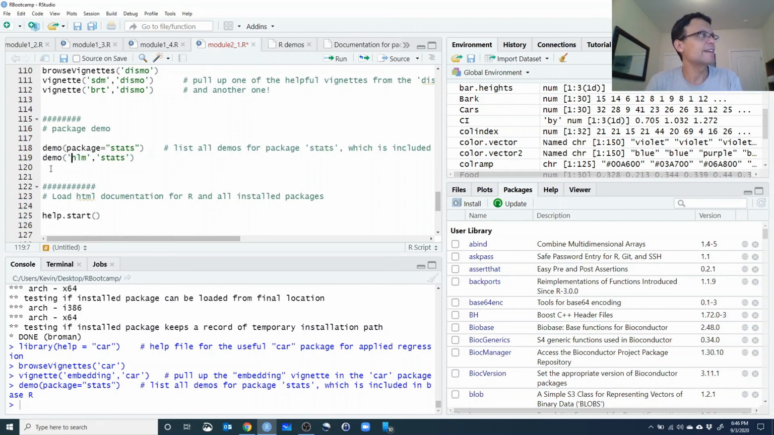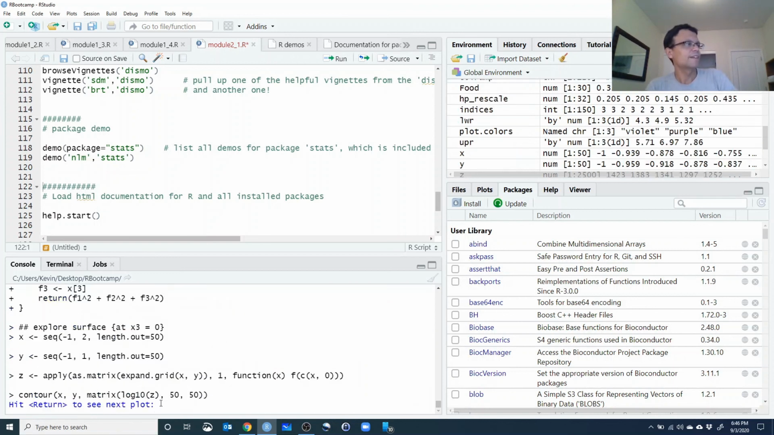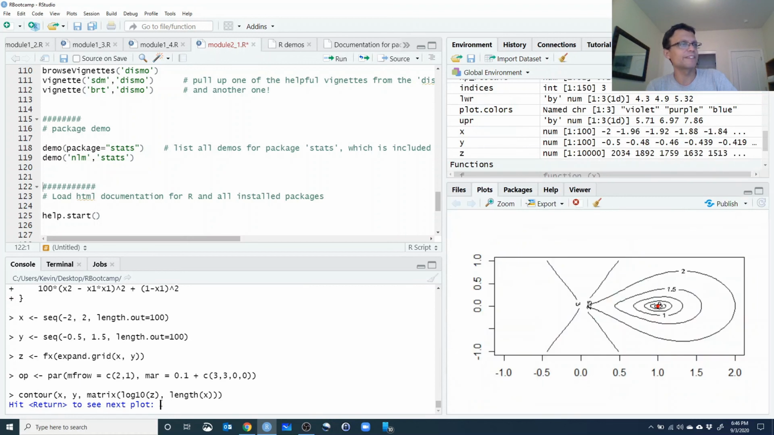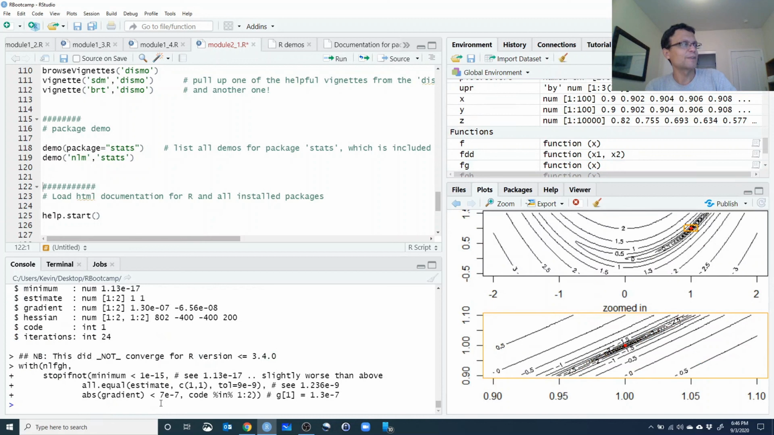We pick nlm, for nonlinear modeling, and just run the demo, and we can walk through these different steps of a nonlinear modeling. There we go. There's a contour. Again, I'm not going to go into great detail here, but it's just an example of the kind of help you can get from packages. So those are demos.